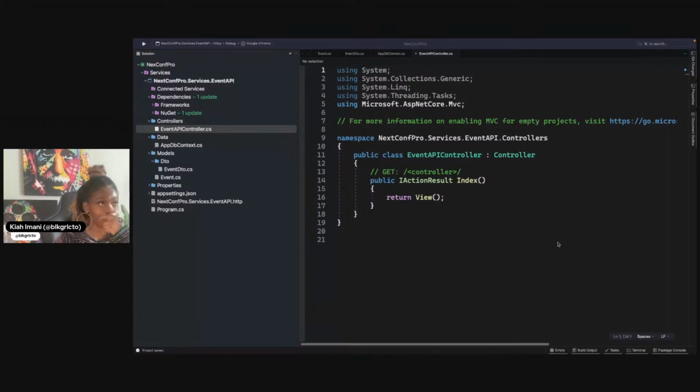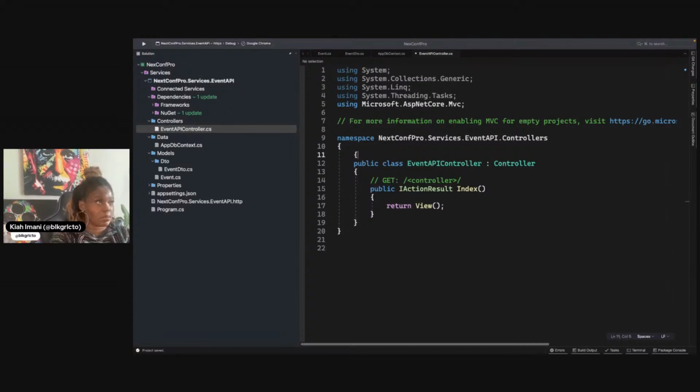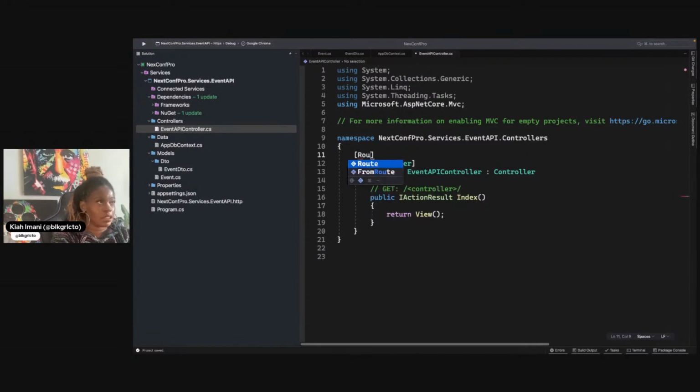Okay, so we are going to decorate this with API controller. We're gonna define the route here, and that is going to be route, so that'll be like api/event API. That's kind of how that's gonna work. And event API controller is going to inherit from controller base.